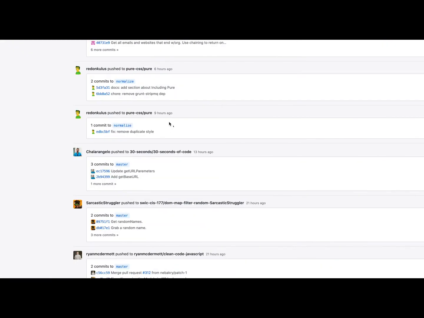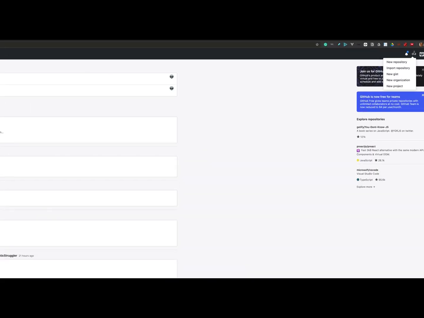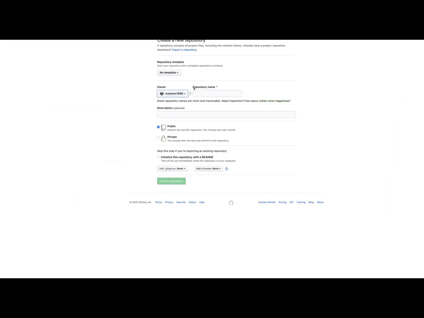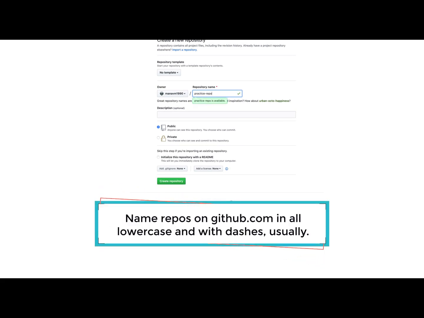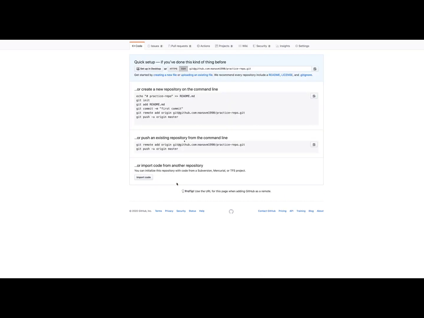So assuming that you are logged into GitHub, what you'll want to do is click this plus sign up here in the corner and say New Repository. When you do that, it'll take you to a screen like this, and just give it a name such as practice-repo. And when we name these repos, we usually just keep it all lowercase and use dashes. You can accept the defaults. We won't worry about any of this stuff for right now. And it'll eventually take us to a screen like this. It'll only take a couple of seconds.